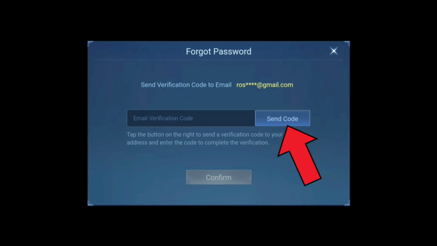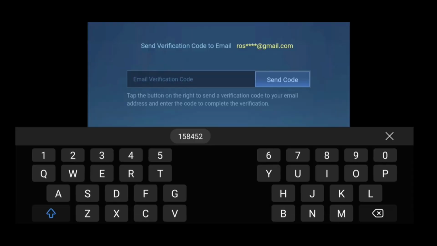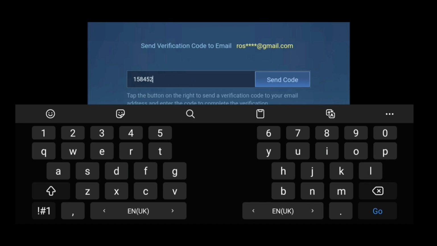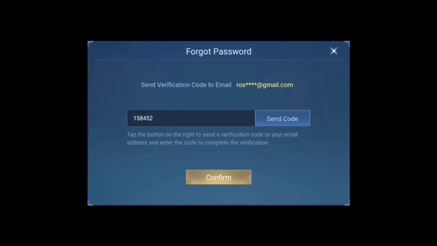Now tap on the Set Code button to receive a verification code on your email address which is connected to your Moonton account. Check your email and copy the code that has been sent to you. Then paste the verification code. After you have entered the verification code, tap on Confirm button.